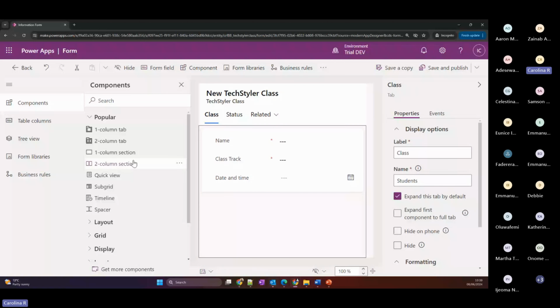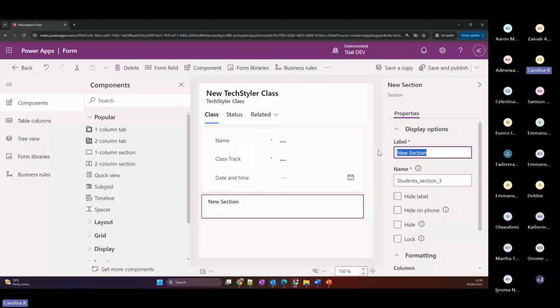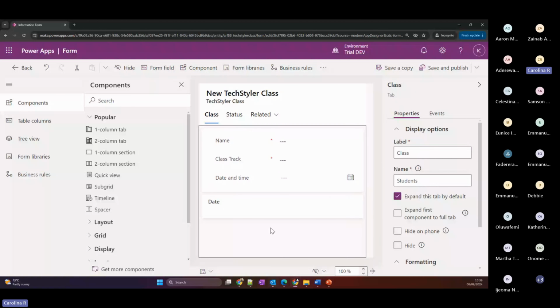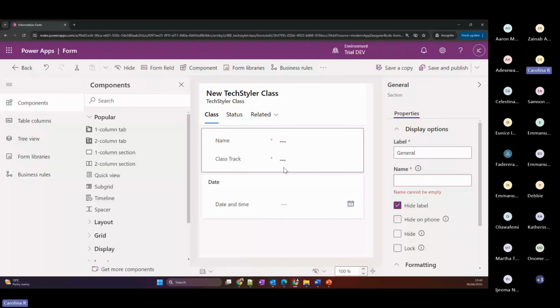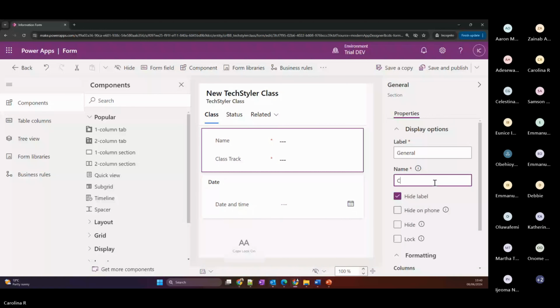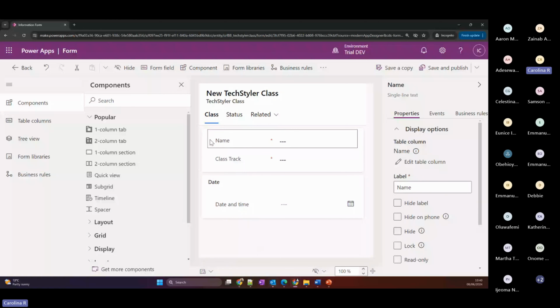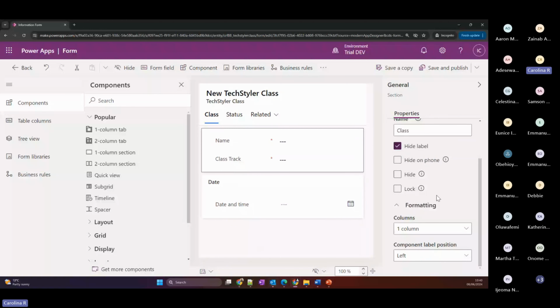And let's say, for example, create a new section here for the date. So you can create date. And then my date will be here. So this is just to show you how you can organize your form. Let's say that you want this section to be a 2-column section. So I come here and increase to 2 columns.